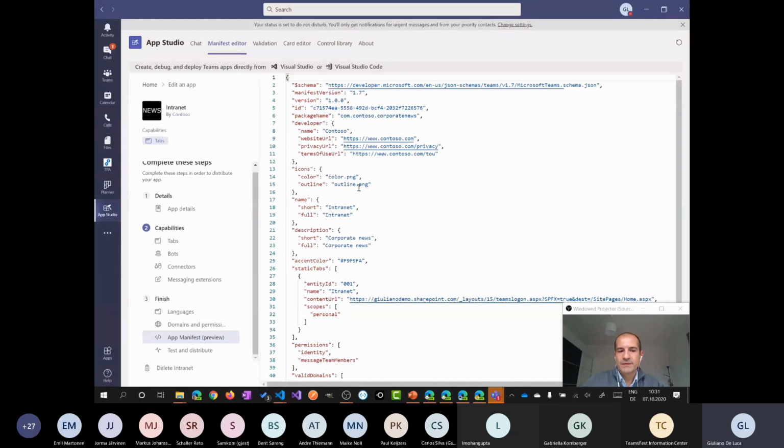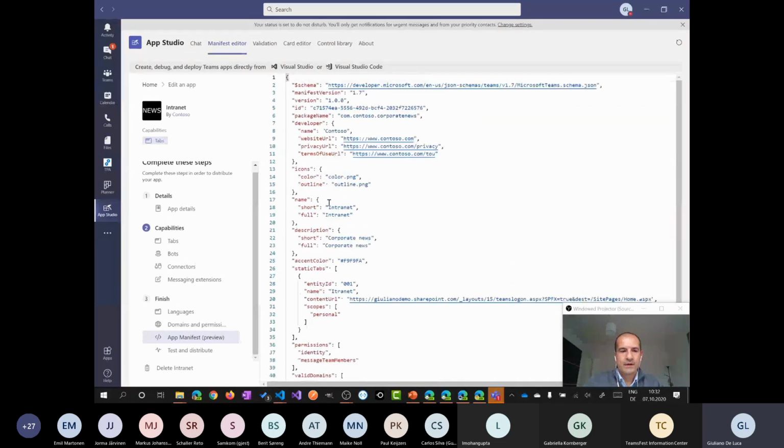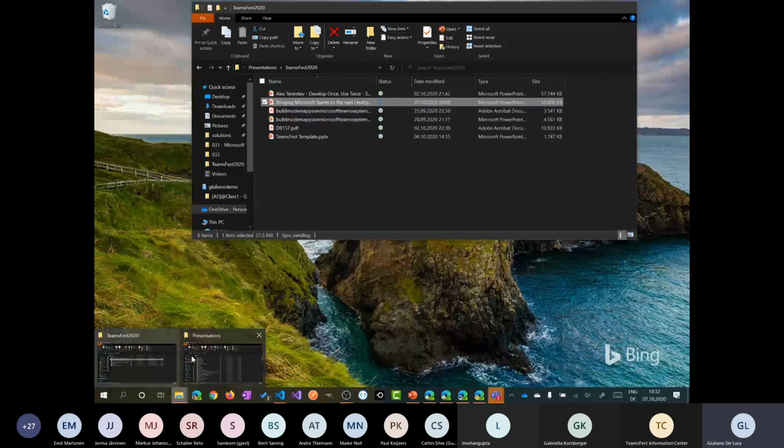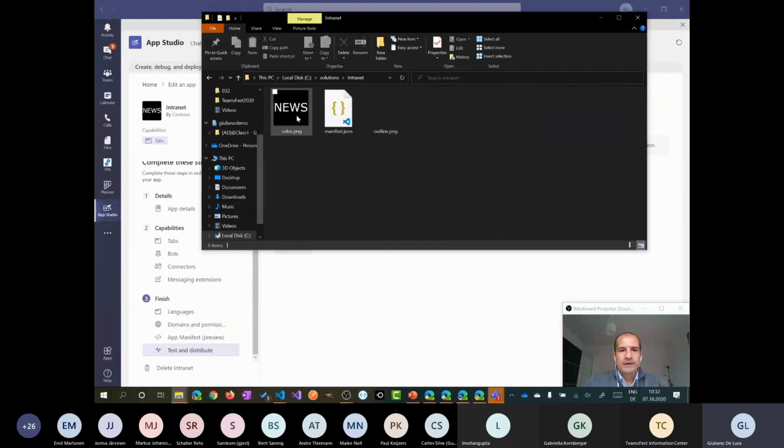And this is the manifest. It's a JSON file. When you fill out every page of this tutorial to create the manifest, in the end you have a JSON file with this information. And then when you are ready, you can download this manifest. And I have here this manifest, jumping now on the solution, intranet. I have the icon that I uploaded, the outline icon, and then I have exactly this manifest.